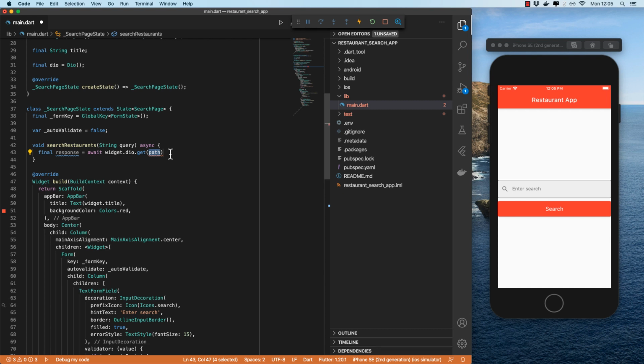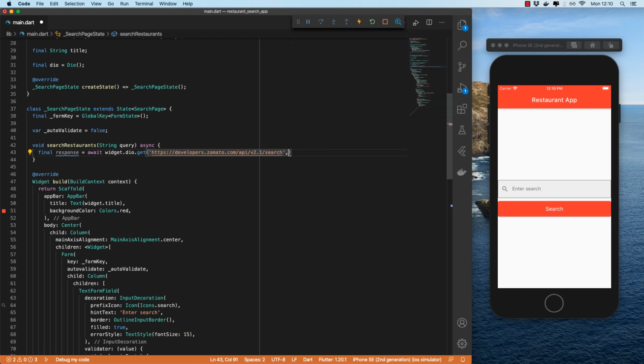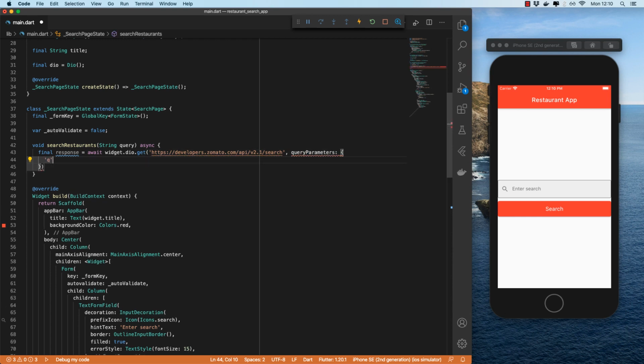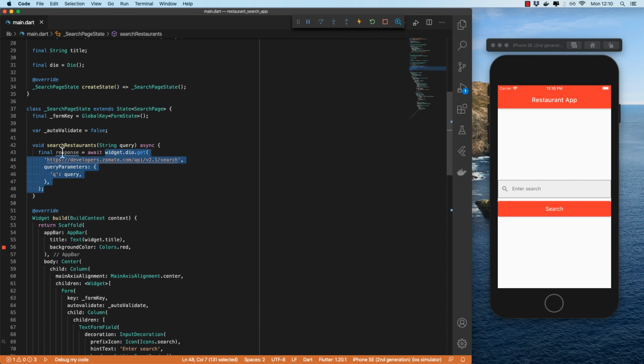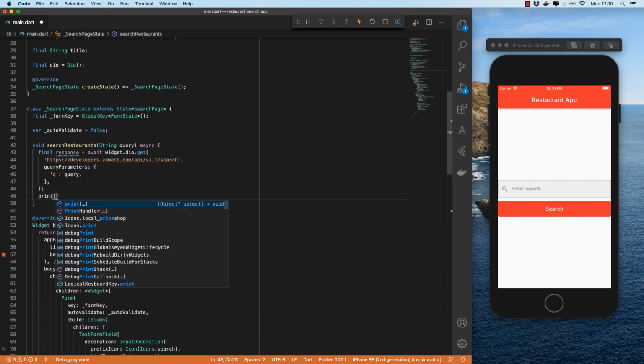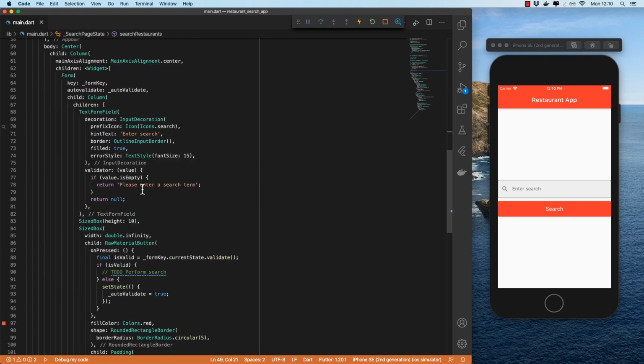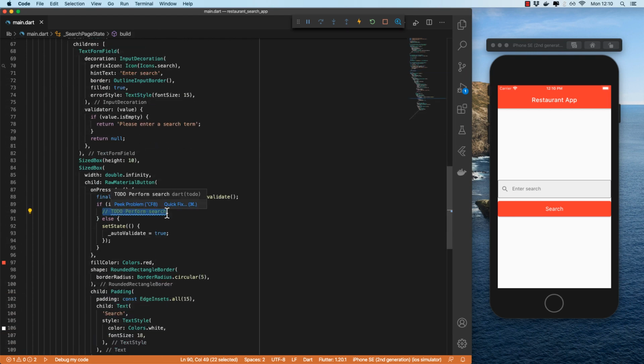And we're going to use the Zomato search. This get method takes in query parameters. The query is called q, and that takes in our query. So the call happens, we get our response, and for now let's just print out the response. And when I come over here, I'll go ahead and run our search.